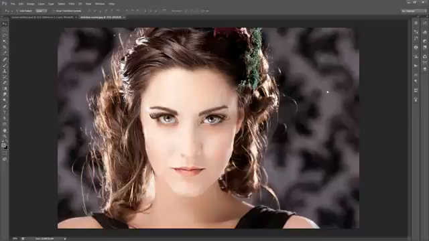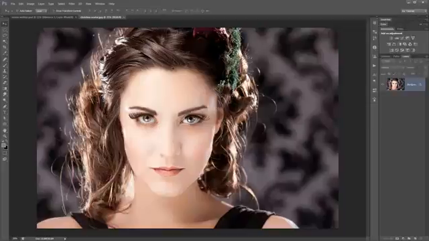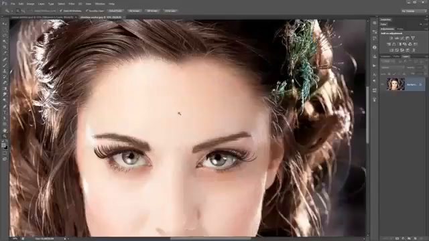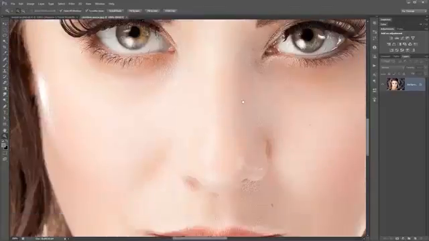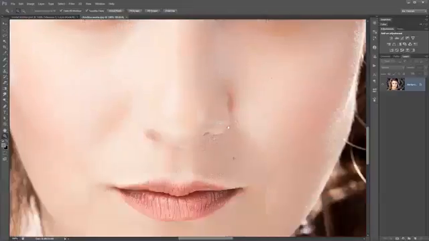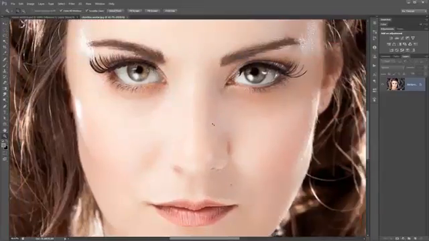So the first thing I want to do is go ahead and add some detail to the skin. Her skin appears to be pretty smooth, and if we zoom in, you can see that it's not 100,000% smooth, and that's good, but we want it to be even less smooth than this. We want to add additional detail. So here's what we're going to do.